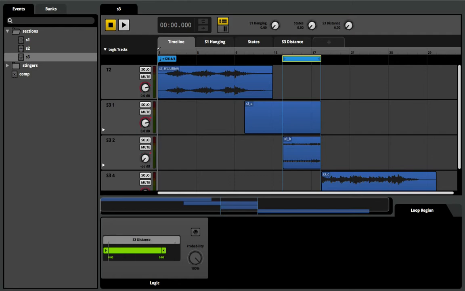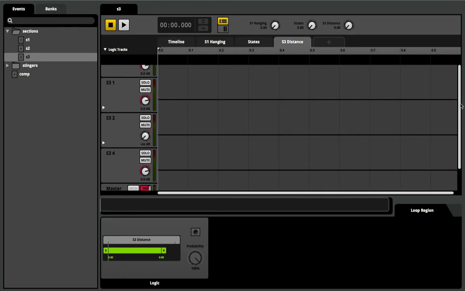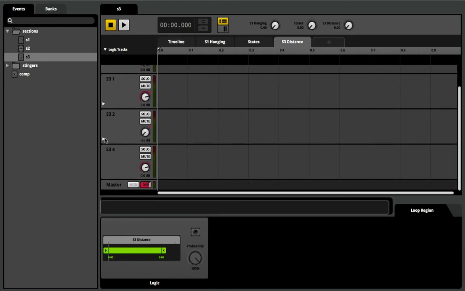This parameter controls both the loop region logic as well as the second layer's volume automation. This results in an immediate musical reaction to gameplay events, while maintaining the musicality of transitioning in time and on beat.